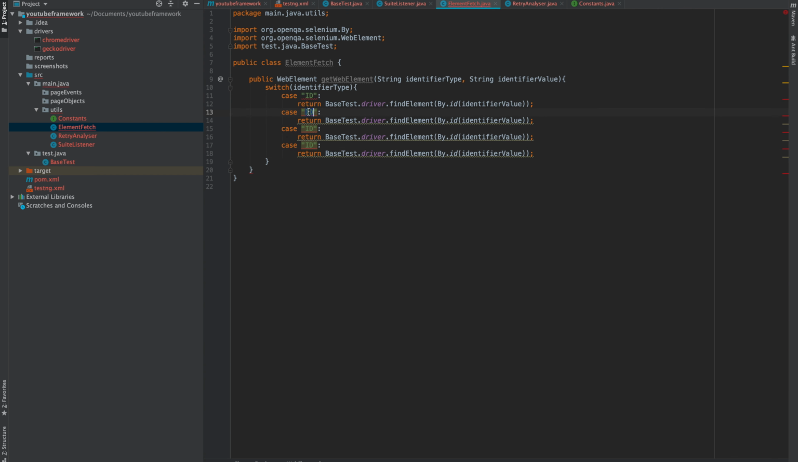So it can be css, so it will be returning the value as by dot css selector. It can be tag name, so here it will be tag name as well, and it can be xpath, so it will be returning the value by fetching the element by xpath. And let me make a default case as well, inside which I will be returning the value as null.